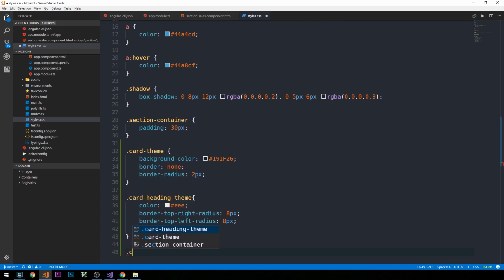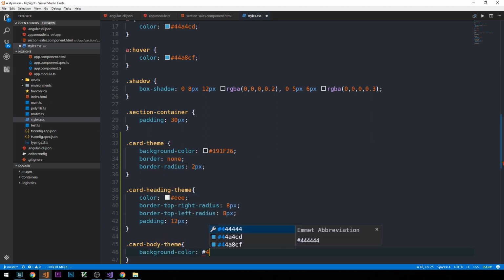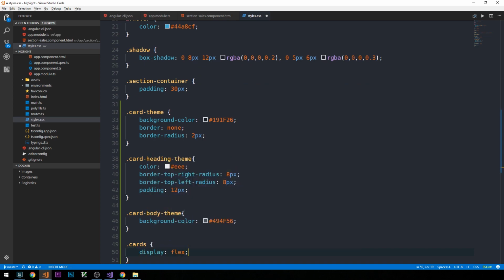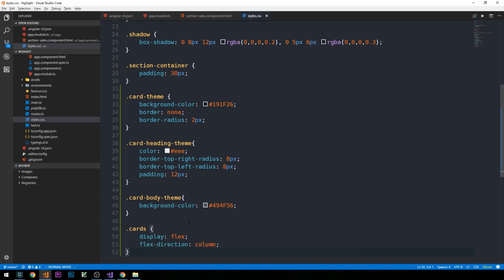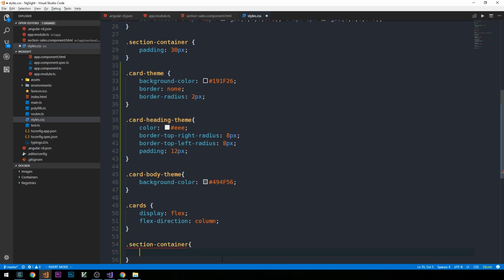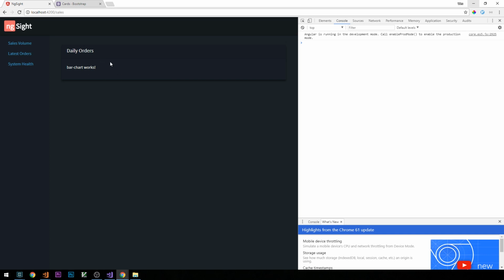Next, we'll fill out the card body theme. And we'll give this another dark background color here. Then we have this class cards that we put all of our cards in, and I'm just going to set this to a flex display with a flex direction of column. And then finally, I'm going to define a class section container, which is another class that we defined on a div earlier. And this is just going to be used to apply a 30 pixel padding to each of the sections that get rendered in our router outlet area. Okay, so with that saved, let's go ahead and visit the page very quickly. And so now we have a little bit of a nicer looking card here. So let's go ahead and create a bar chart.